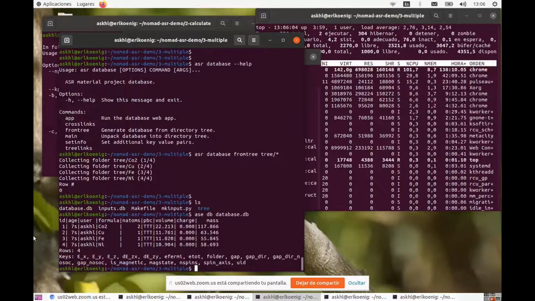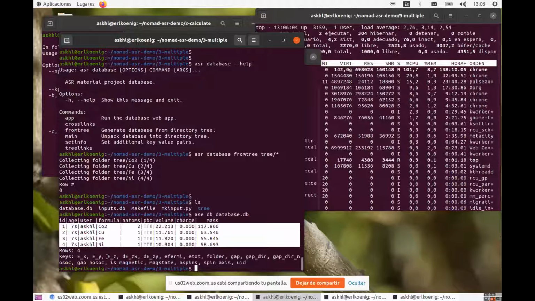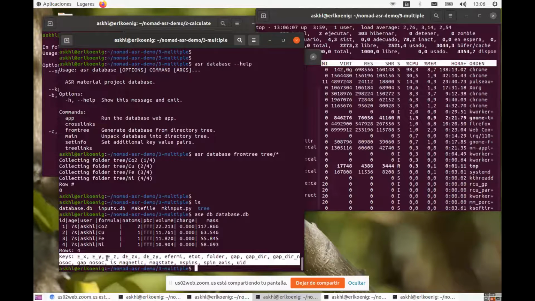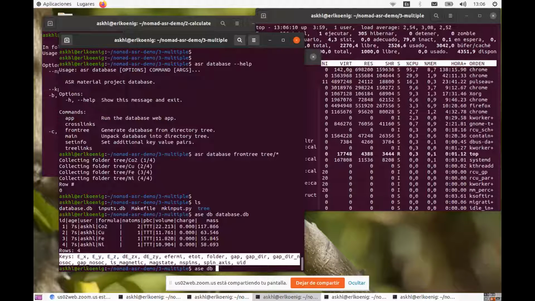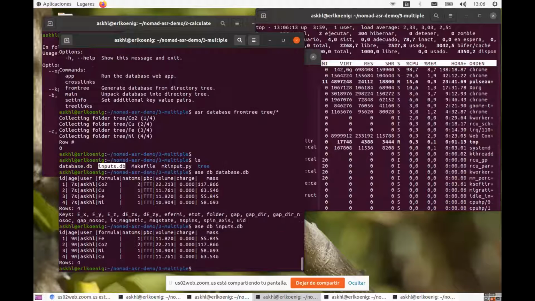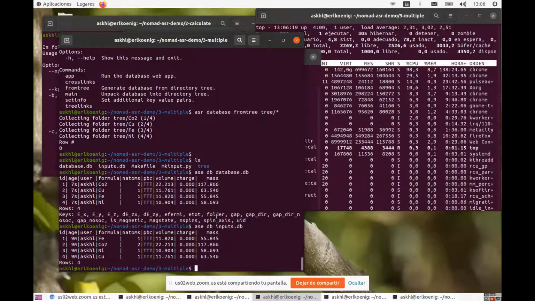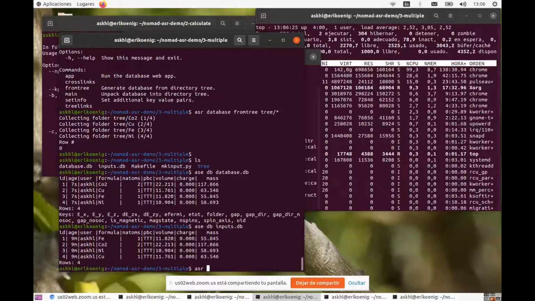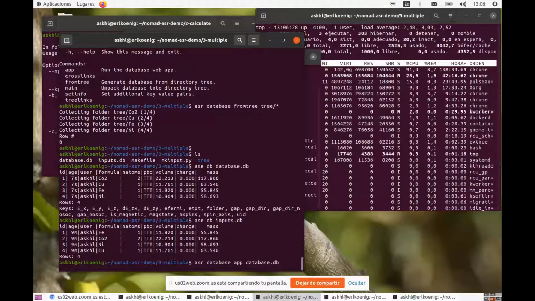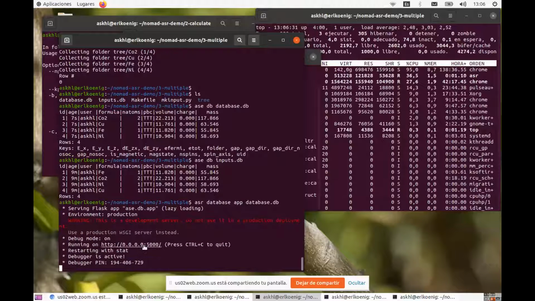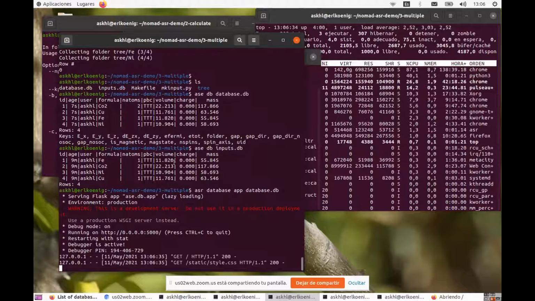So we can see it has the same materials as before, but now it has all these keys that ASR has added, so ASE DB could talk to it. The original database that we had used did not have all this extra data. Now that we have gathered the results into a database, we can do ASR database app, and we start the web server on this database, and we can open it in a browser.